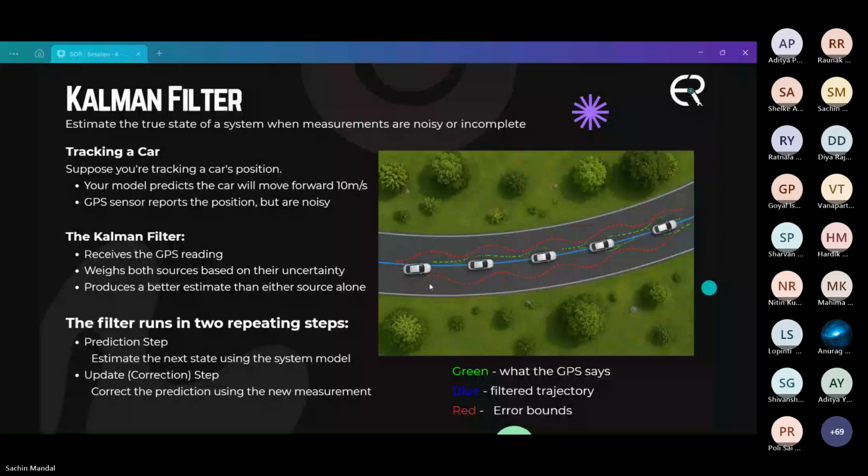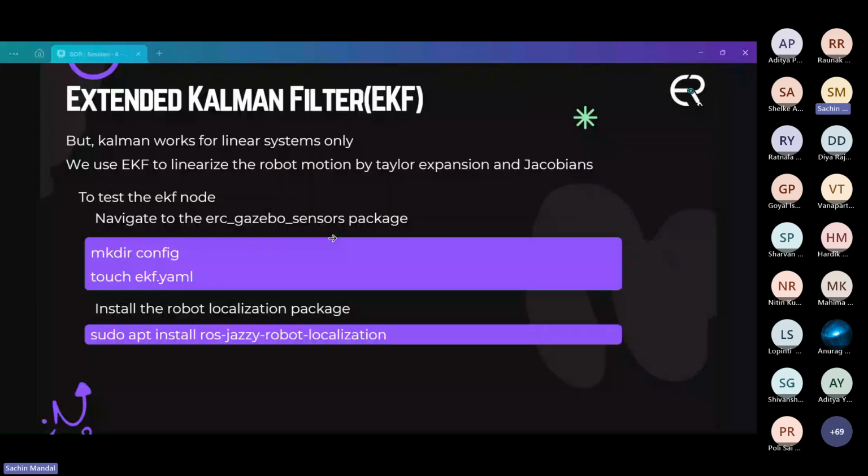Kalman filter works well for linear systems, but robots don't move in straight mathematical equations. They turn, they rotate, their motion is nonlinear. Therefore, we extend the Kalman filter into EKF, the Extended Kalman Filter. So that's how EKF gives better path estimation than odom.